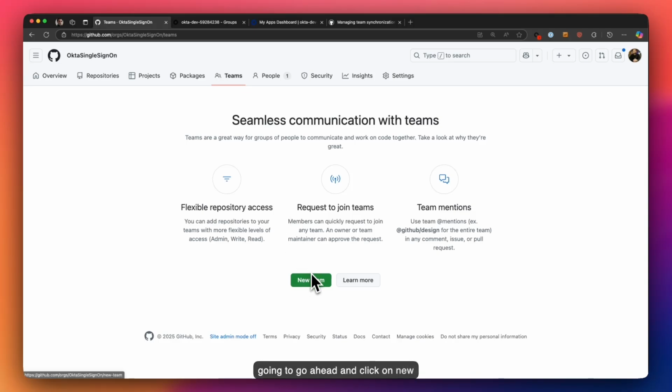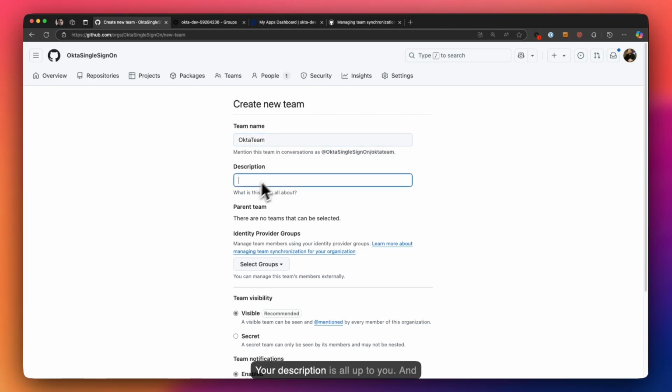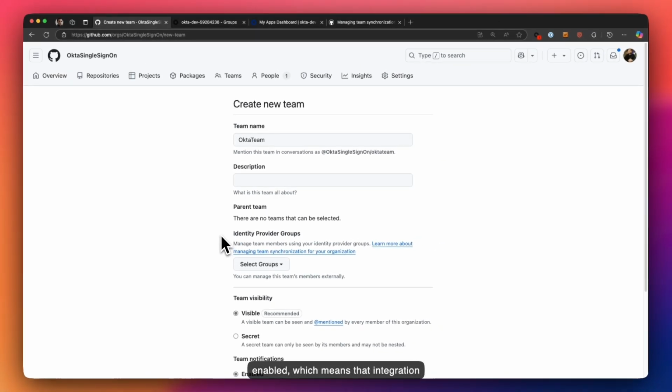So I'm going to click on New Team. I'm going to call this Okta Team. You can really name it whatever you want. Your description is all up to you. And then I want you to notice that we have the option called Identity Provider Groups. Now, this option only comes up if you have SAML and SCIM enabled, which means that integration needs to be made before you can achieve this.